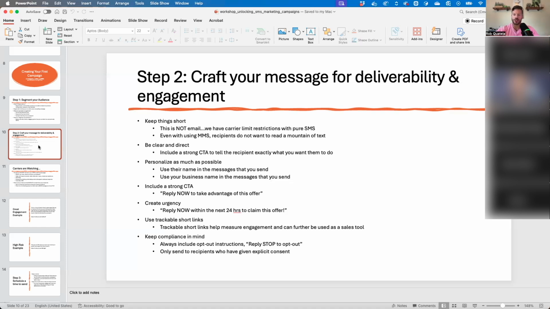Okay, we want to include a strong call to action. We want our messages to be short, we want them to be clear, and we want a call to action. Otherwise, why are we sending a text message? So whatever your CTA is, we go back to, what is your goal with SMS marketing? Get that CTA. We have an example here: reply now to take advantage of this offer.